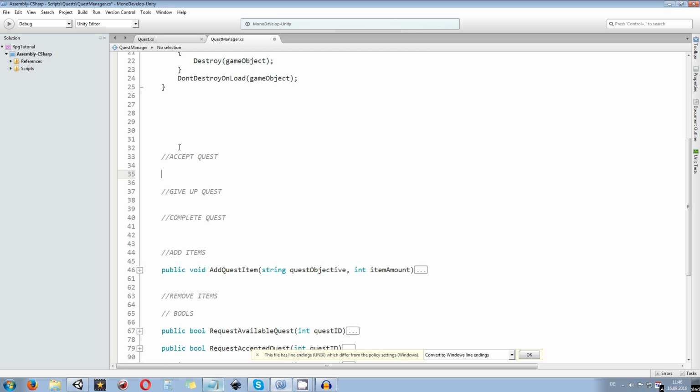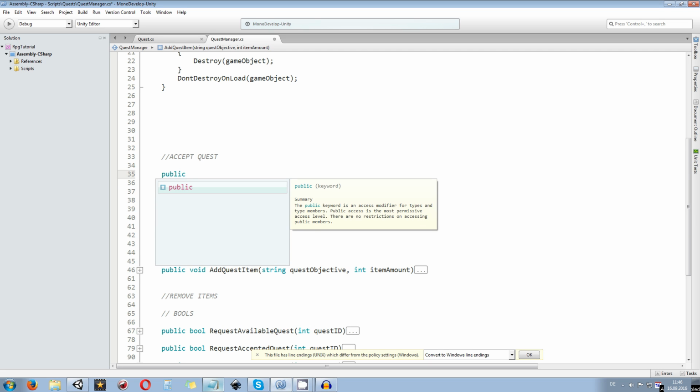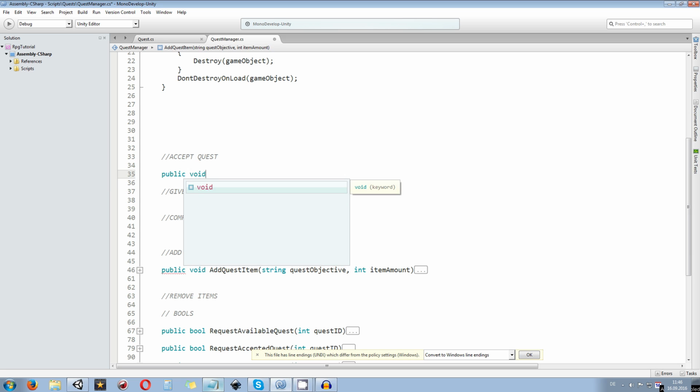What's happening when we are accepting a quest? At first, we need the button ID, of course, and this is going to be called from a button we are pressing, which is actually the accept button. So again, this is going to be of type void. It's public because we need to access it from outside, and I call this one AcceptQuest. Again, we need to loop through everything. We need to pass over the quest ID we have selected.